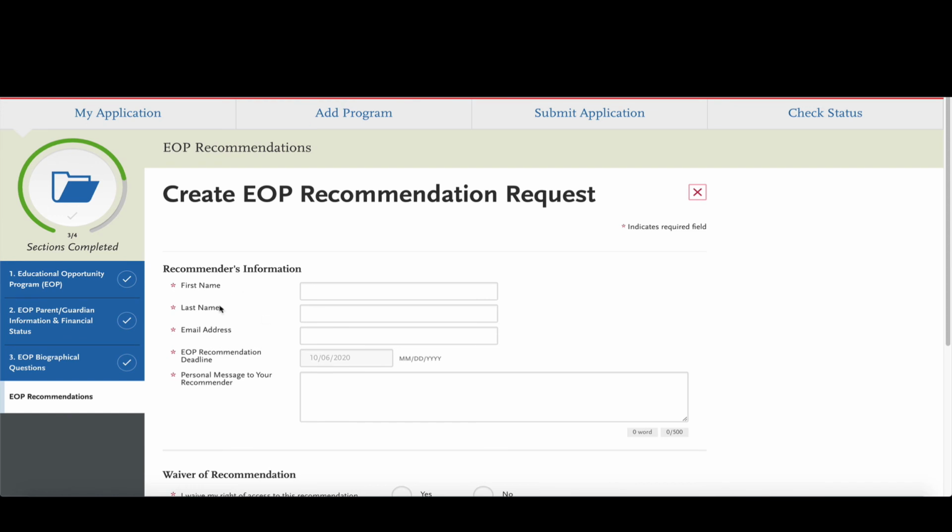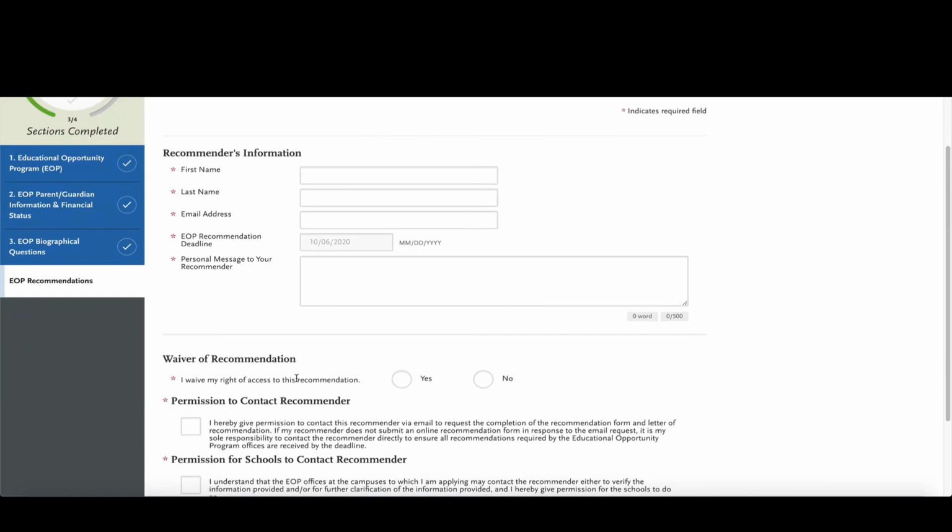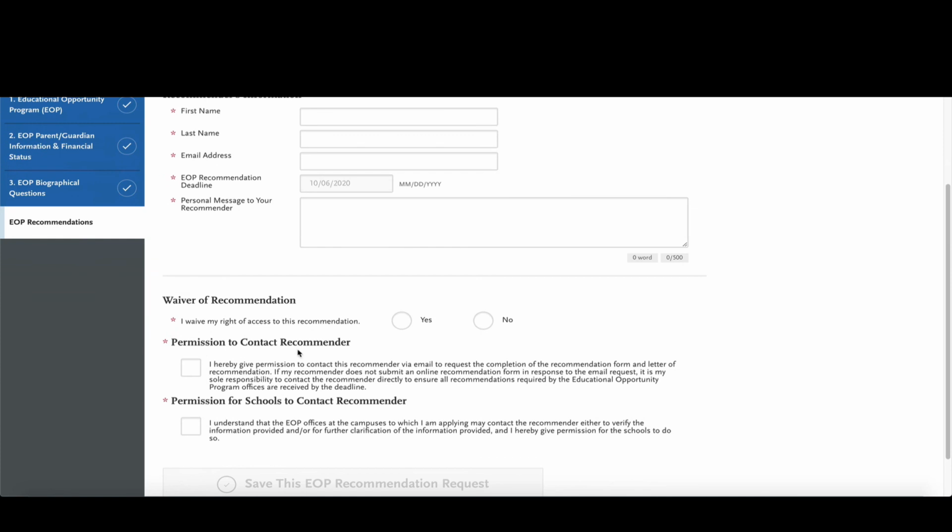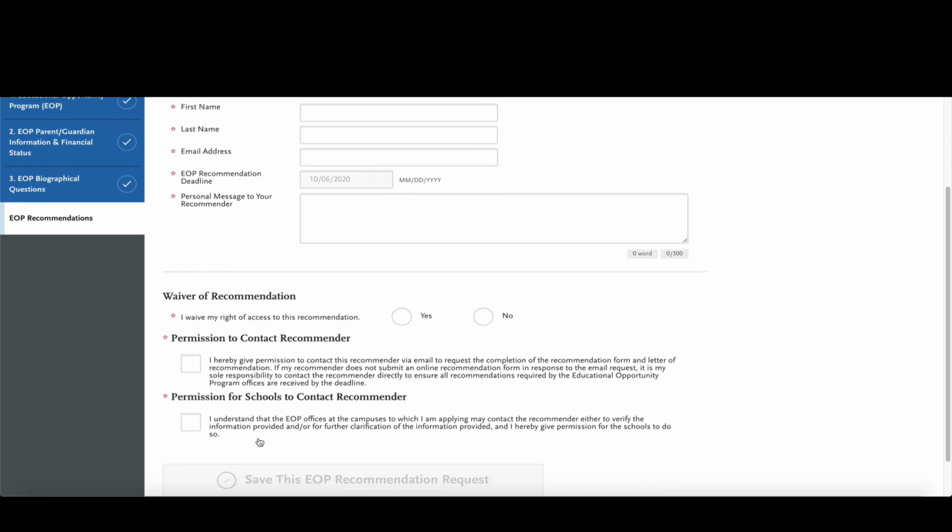Once you're done putting in the recommender's information, you're going to sign these waivers. Do you want to be able to access the recommendation? Yes or no? And yes, that person will know whether or not you're going to be able to access the recommendation. And then you're giving permission to contact the recommender, and you know that the EOP office may contact the person that you're listing. So once you check everything off, you're going to save and continue.